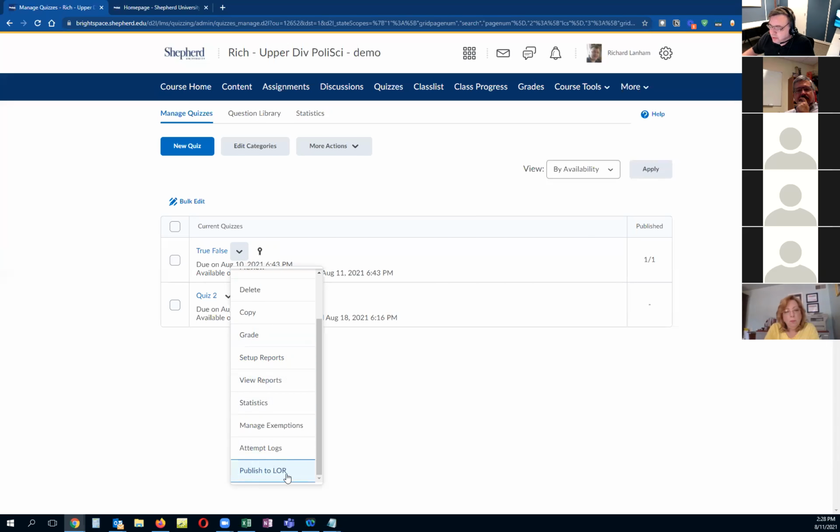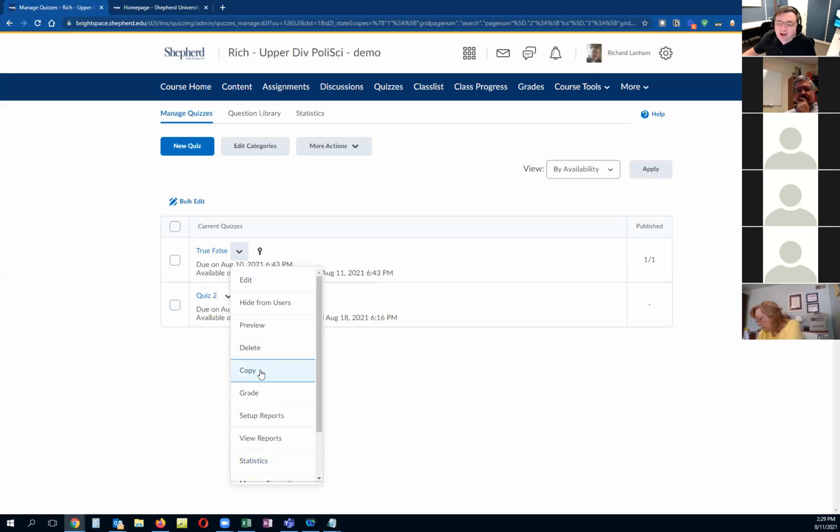And it does have an option here to publish to the LOR, which is the learning repository. We're going to be learning more about that as we get on inside of Brightspace. And here you can also edit the questions, delete it if you don't need it anymore, or hit copy if you do need to make a copy of your quiz.